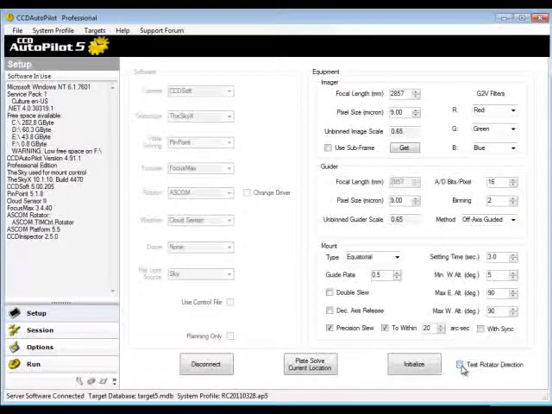But now our initialization will consist of not only the rotator offset to position angle measurement, but also the necessary guide vector data that CCDAutoPilot needs to be able to use predictive guiding to set your guider optimally for any camera rotation on either side of the meridian anywhere in the sky. So let's begin initialization again.